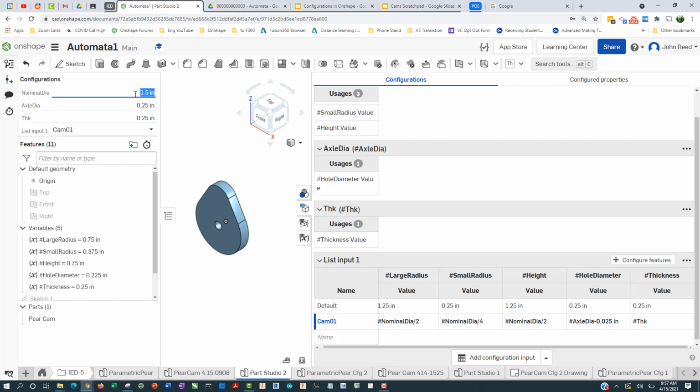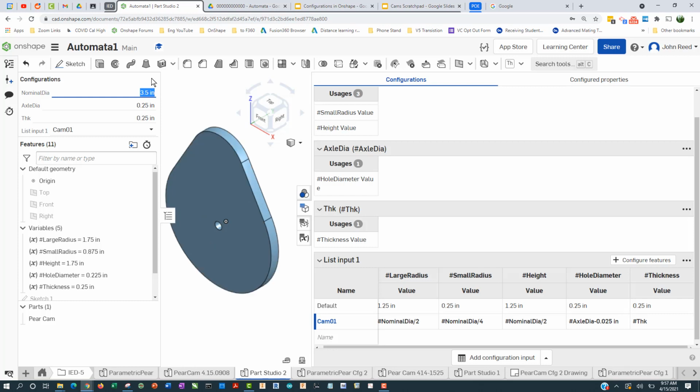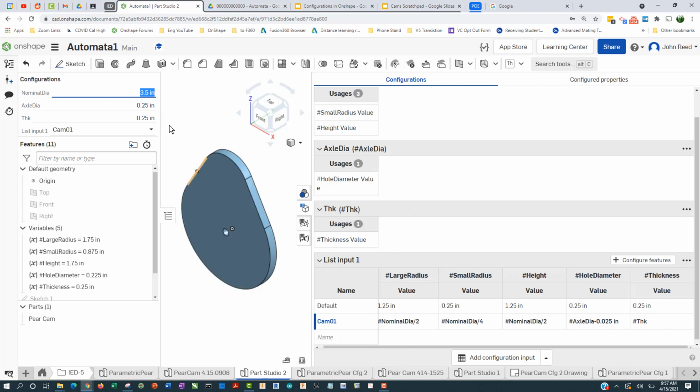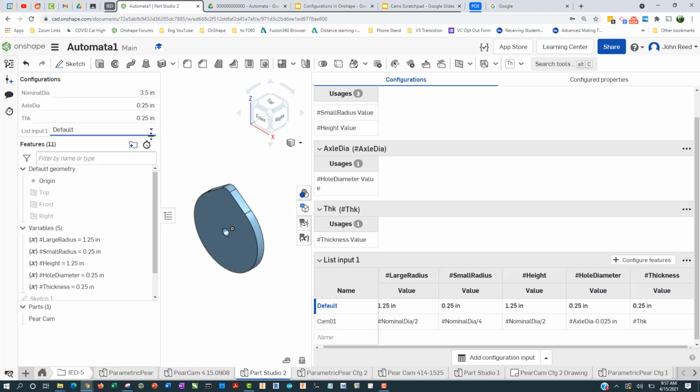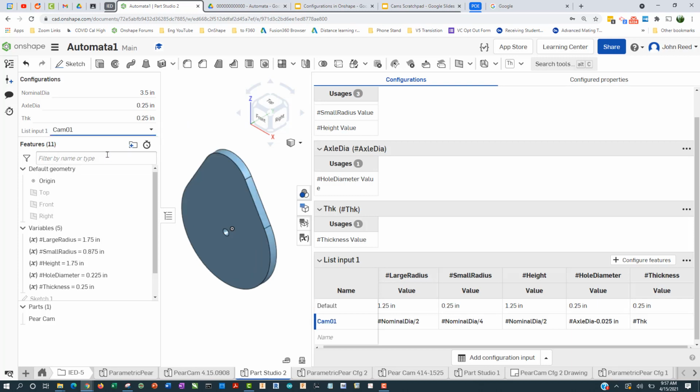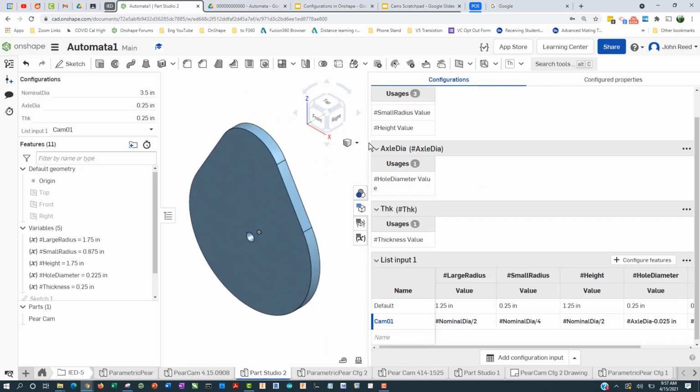All right, so that's, at this point in time, we're happy that if we can understand what all this configuration variable and table stuff does, and list input, etc. does, if you just understand what we're doing there. And I can go back to my default through the drop down and it goes back to that. But then if I go to cam1, again, it goes back to that one. So that's the whole point, at least so far, of using configuration variables and configuration tables.